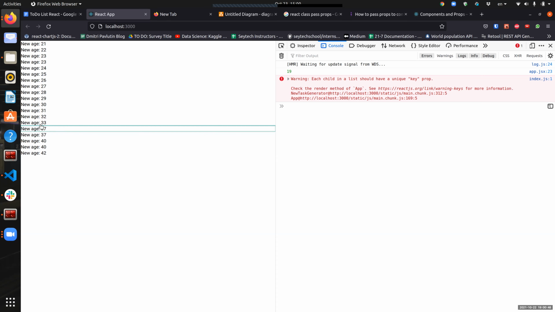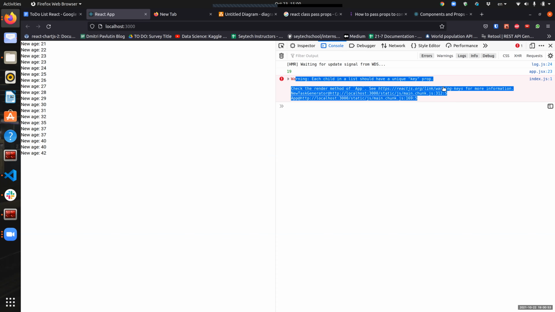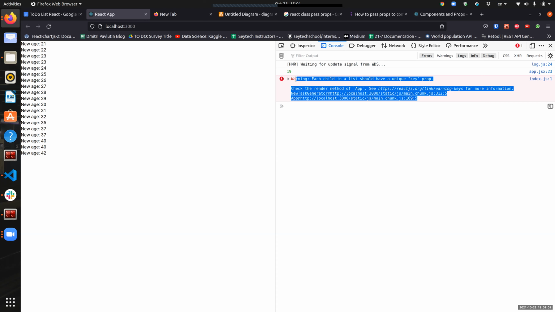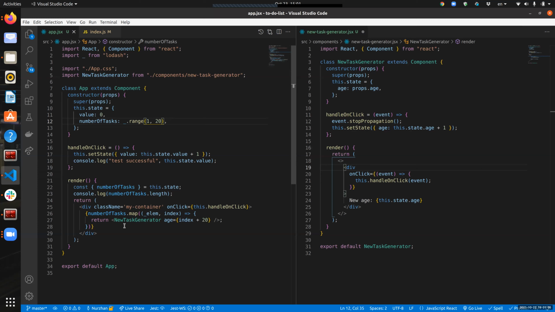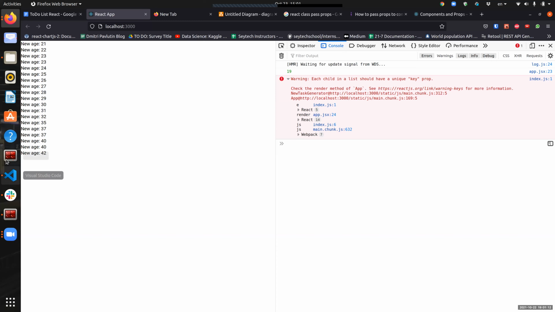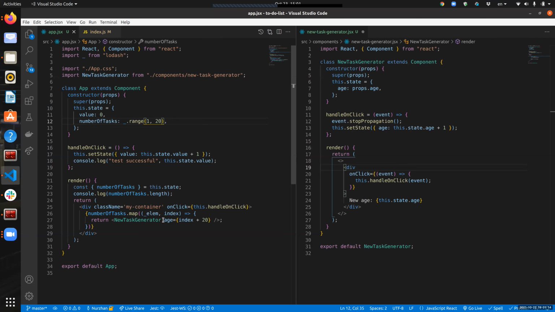And before we go to the last one, there is a warning: key prop and so on. Did Sarah explain what this is? No, I don't think so. So when you do map, you have to provide every component with an individual key.